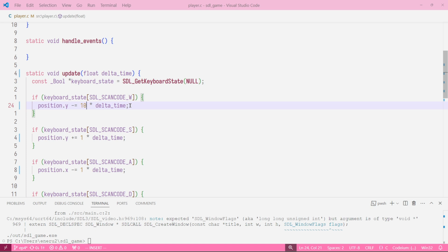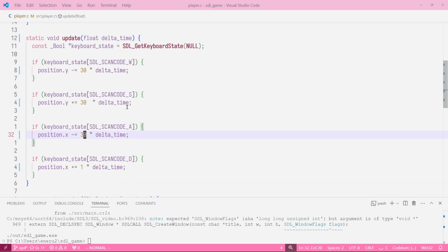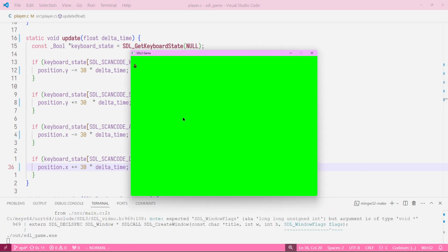So we can make the player move like 30 pixels per second. I'm gonna do that here. And now we have a player that moves 30 pixels per second, which is great. And it's not dependent on how many frames we have.